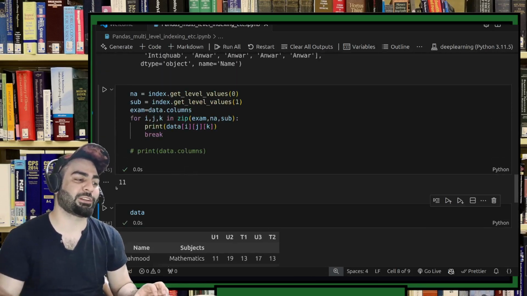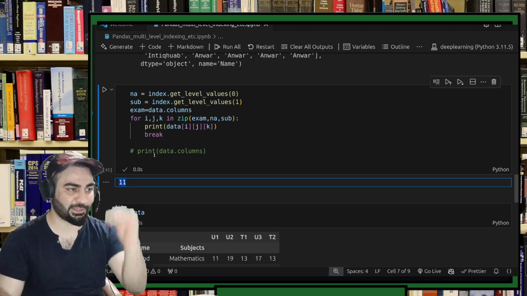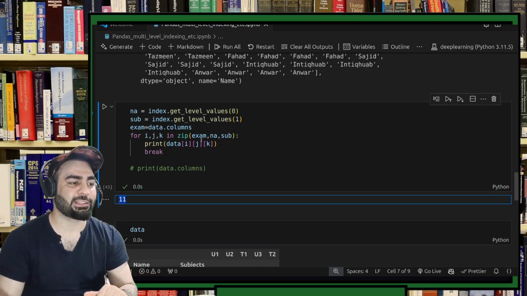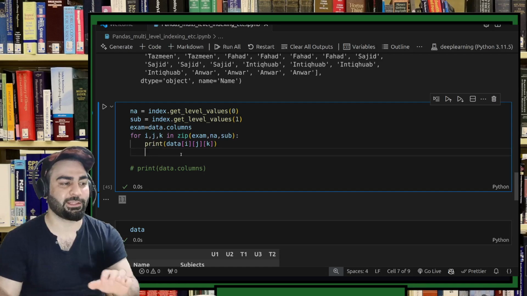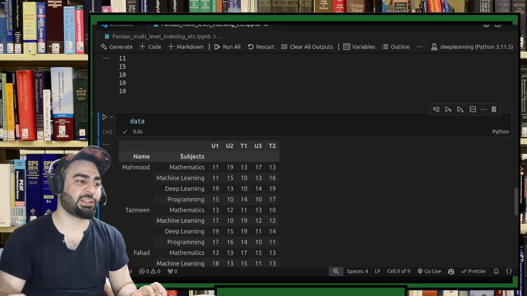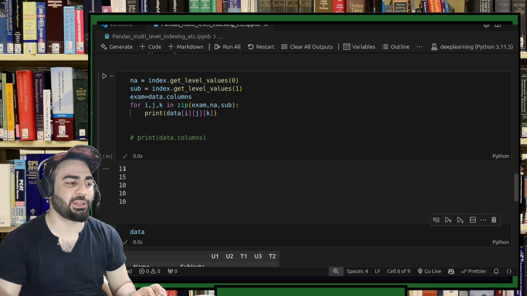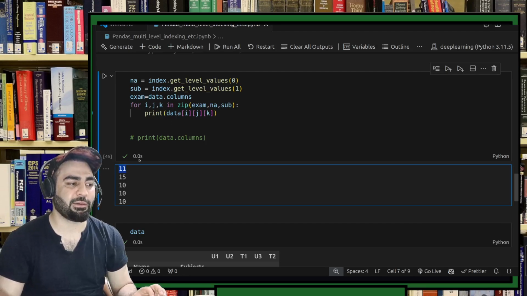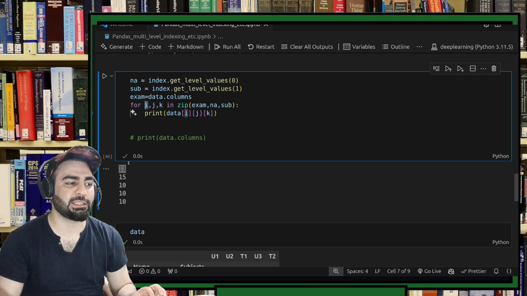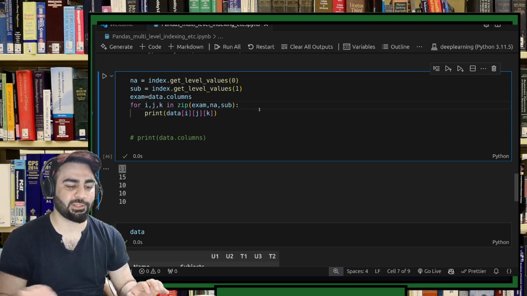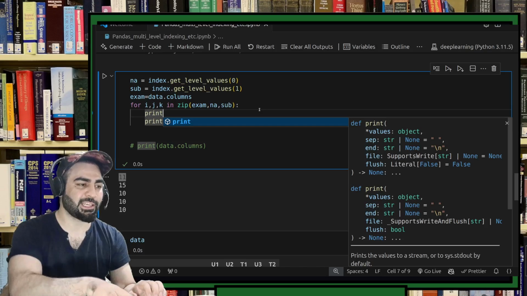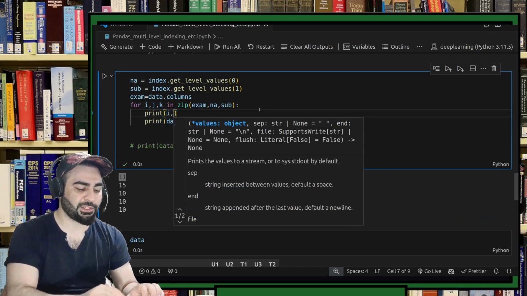Okay, now you got the value 11. Okay, I broke it in the first loop itself. And now if I say go all the way. Okay, now it went all the way. So what this is basically doing is, this is Mahmood. Okay, this is I, Mahmood, and then J. I can print these values. I can print I comma J comma K.